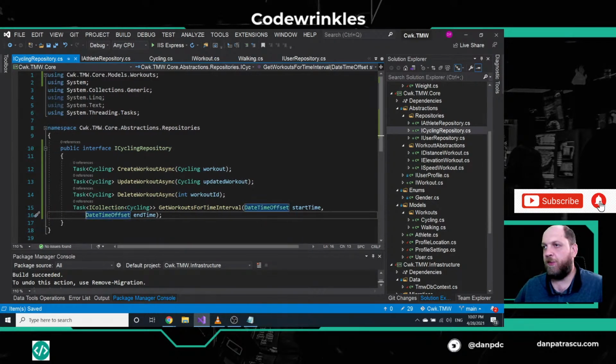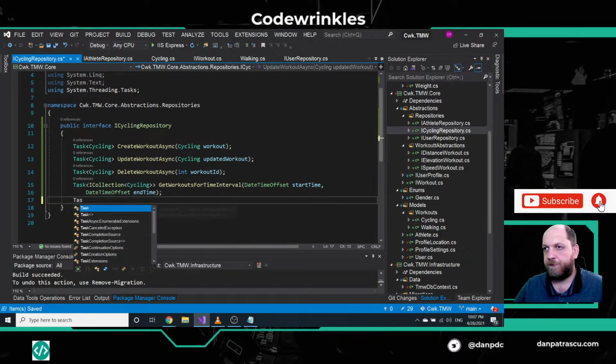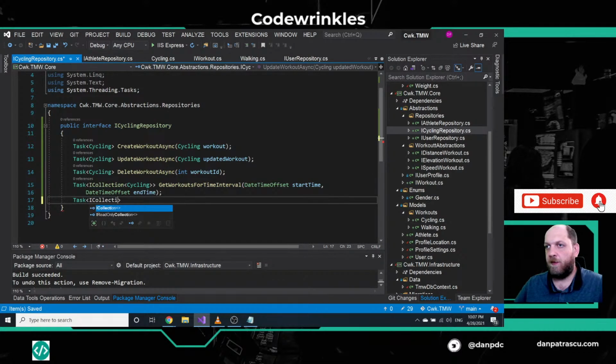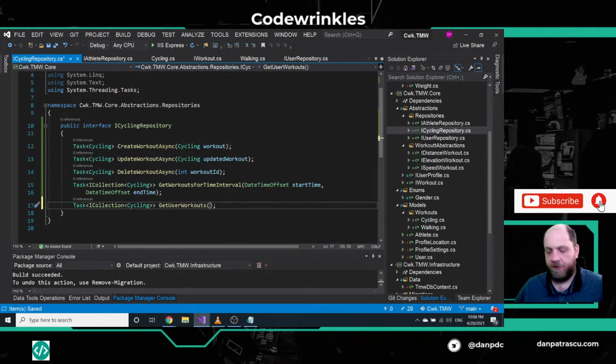So we can have this more generic, that gets cycling workouts that don't take into consideration a certain user. But the same way, we could have a Task of a collection of Cycling, and here it would be GetWorkout if we want to get one specific workout. As we have a collection here, GetUserWorkouts. And here the only thing we would have to specify would be an int athlete ID. In this case, let's not use user, but then also this should have Async in the name.